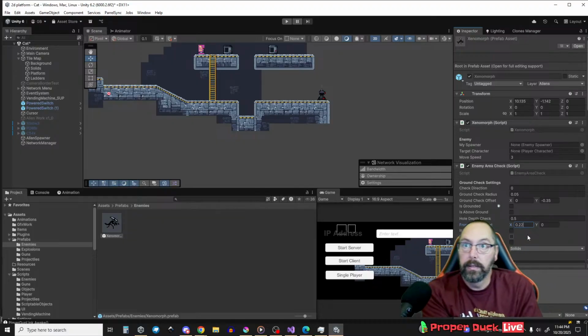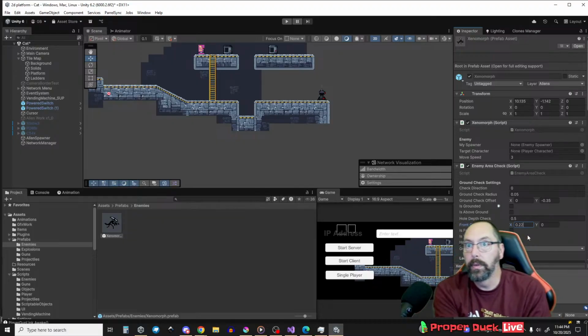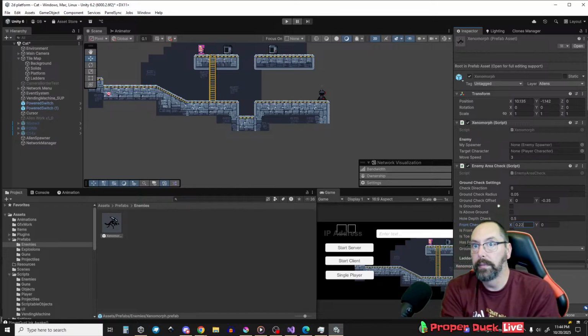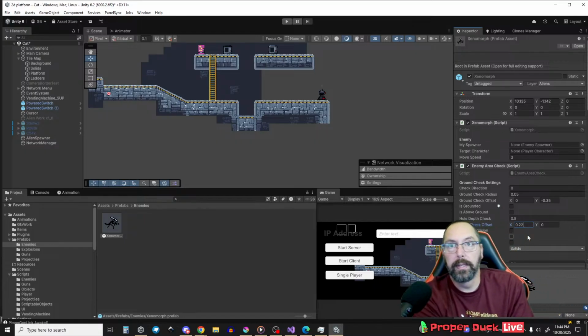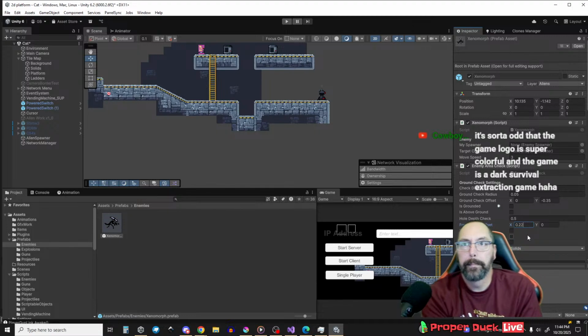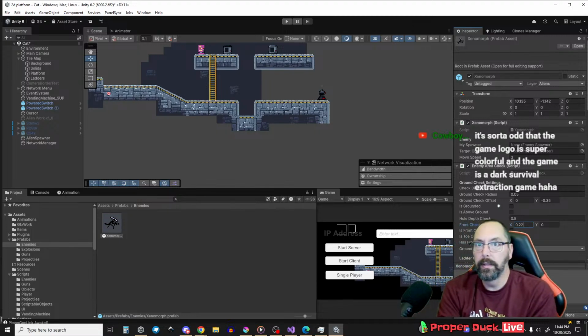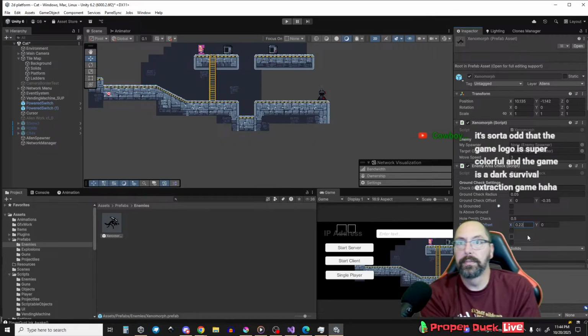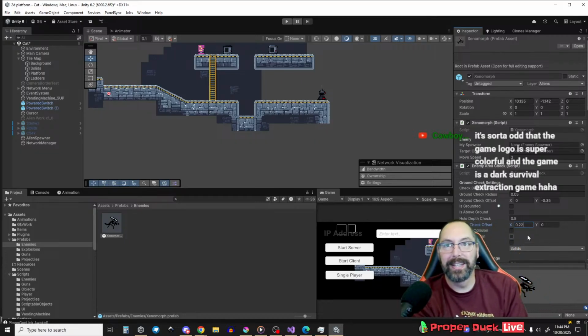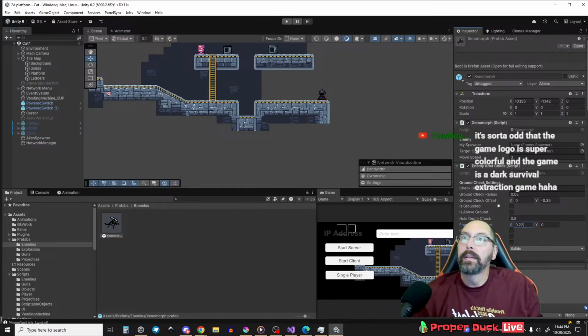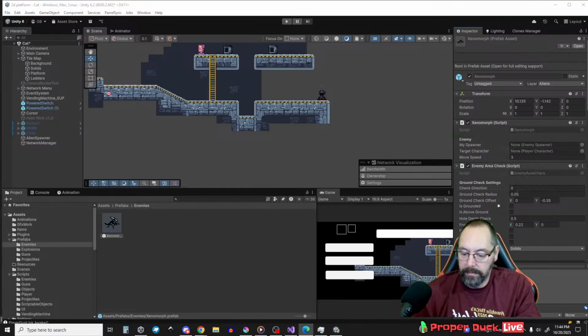We played that Arc Raiders game over the weekend and it wasn't bad. Runs well and looks good. It was kind of a demo portion of the game, so hard to say how it will really be. Arc Raiders. Sort of odd that the game logo is super colorful and the game is a dark survival extraction. Arc Raiders. Oh wow. It's very retro looking. That's kind of cool. The logo.